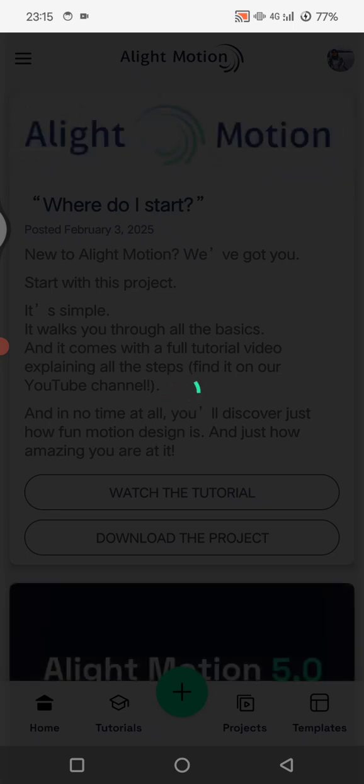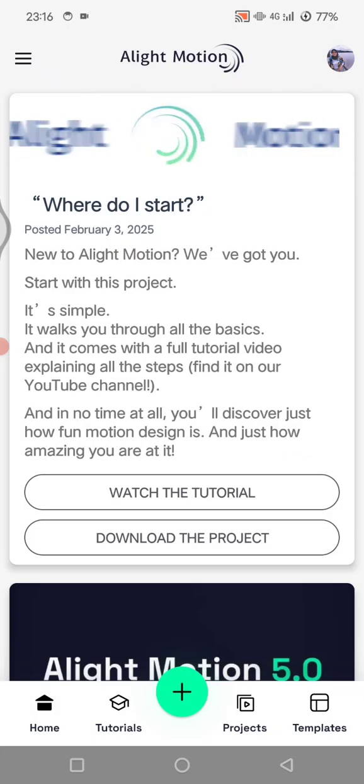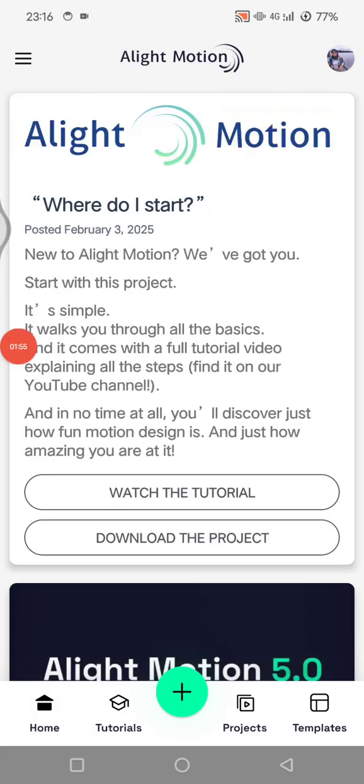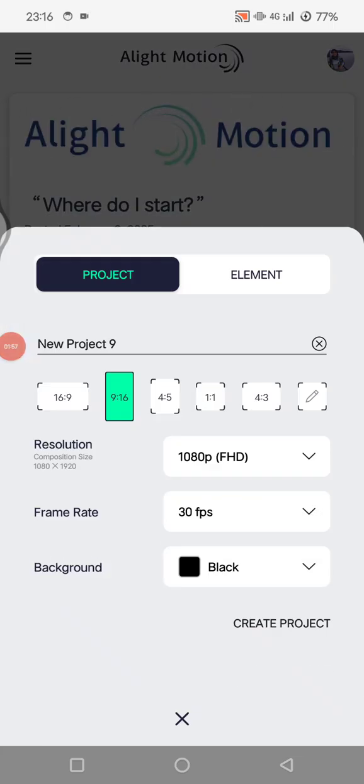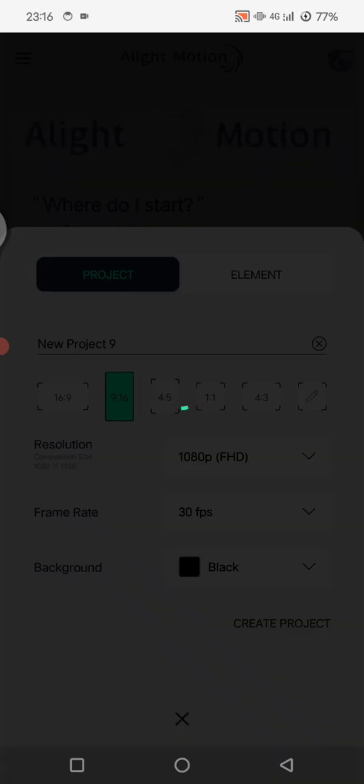After the app is open, you can just tap on the plus icon to create a new project. Tap on the plus icon and start choosing your ratio. Click on create project, and after that the editing page will open.